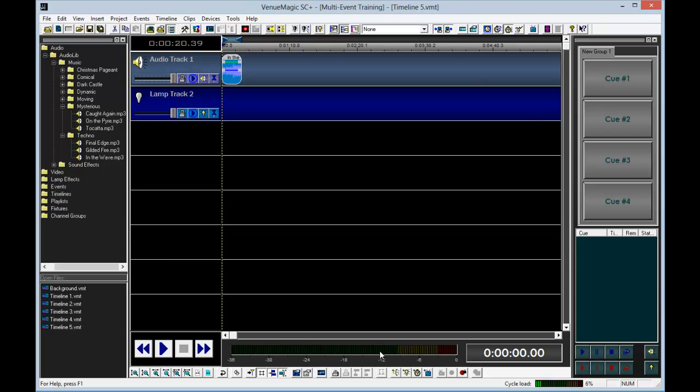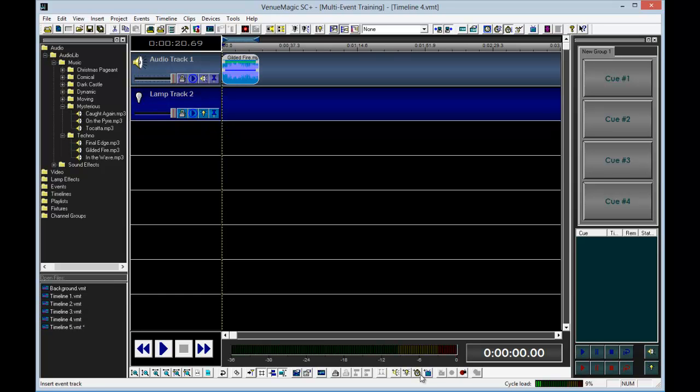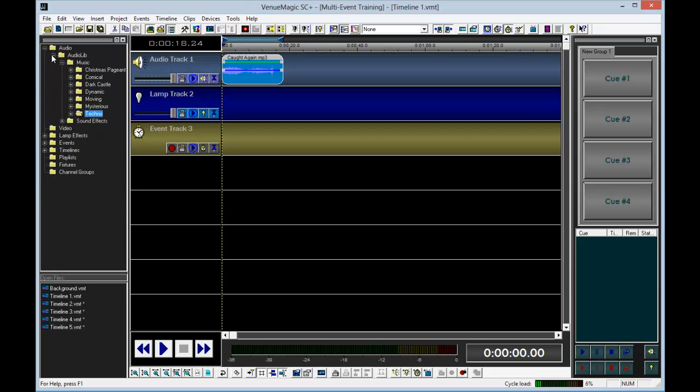We're going to save all of those, and then we're going to make sure that each of them has an event track, because we're going to use the event track for a couple of different things. There, and that one's got one. Okay, I'm not going to do any lighting for this because it doesn't really matter for the setup. Just having some audio going so that we can actually hear what's going on in addition to seeing it.